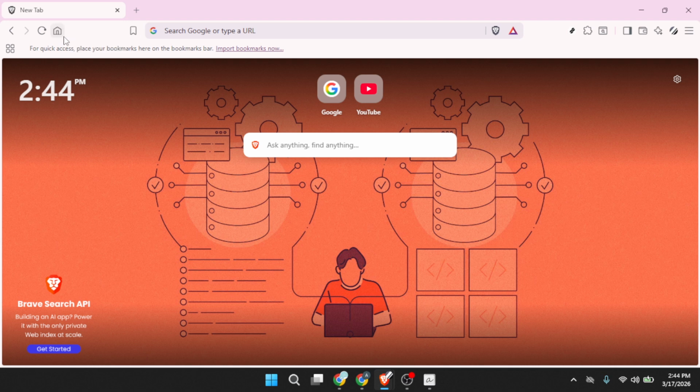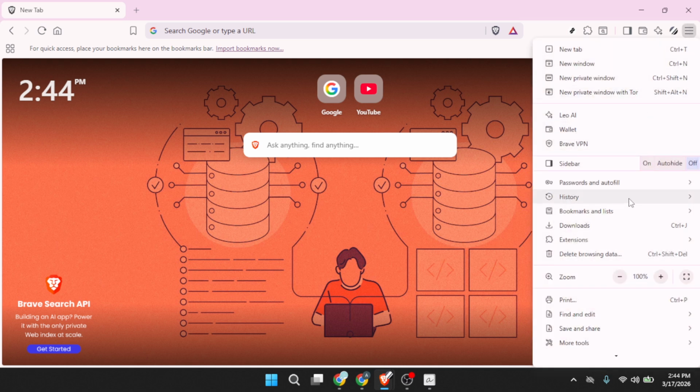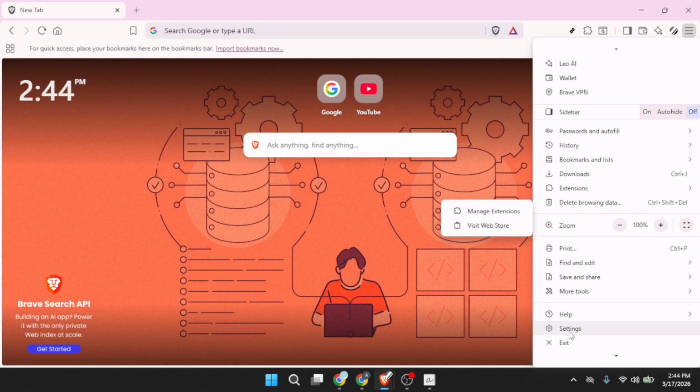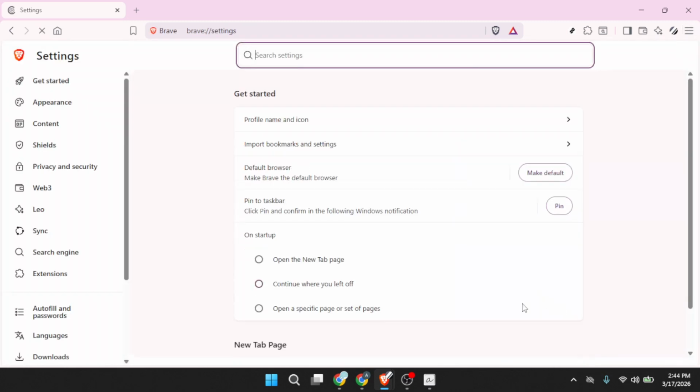Start by opening the Brave browser on your computer. You'll be working entirely inside Brave's built-in settings, so there's nothing else to download or install. Look at the top right corner of the window for the three-line menu icon. It's sometimes called the Hamburger menu, and it opens Brave's main menu. Click that menu to reveal your options, then choose Settings. This takes you to the control center for how Brave looks and behaves.